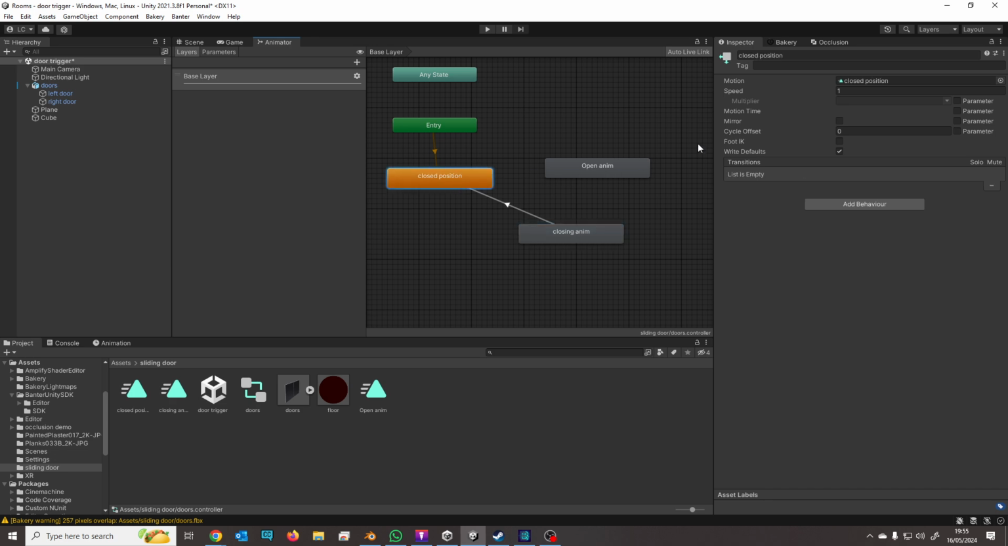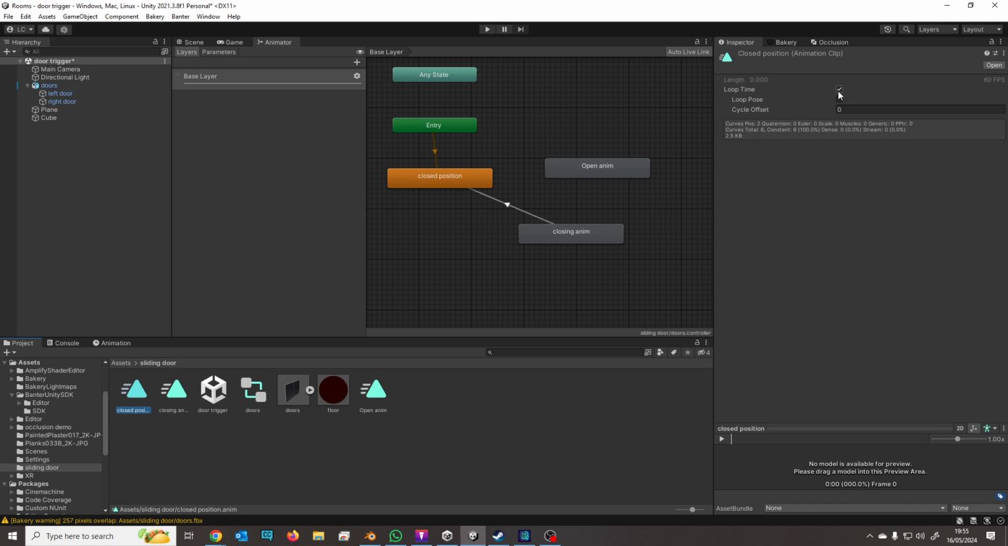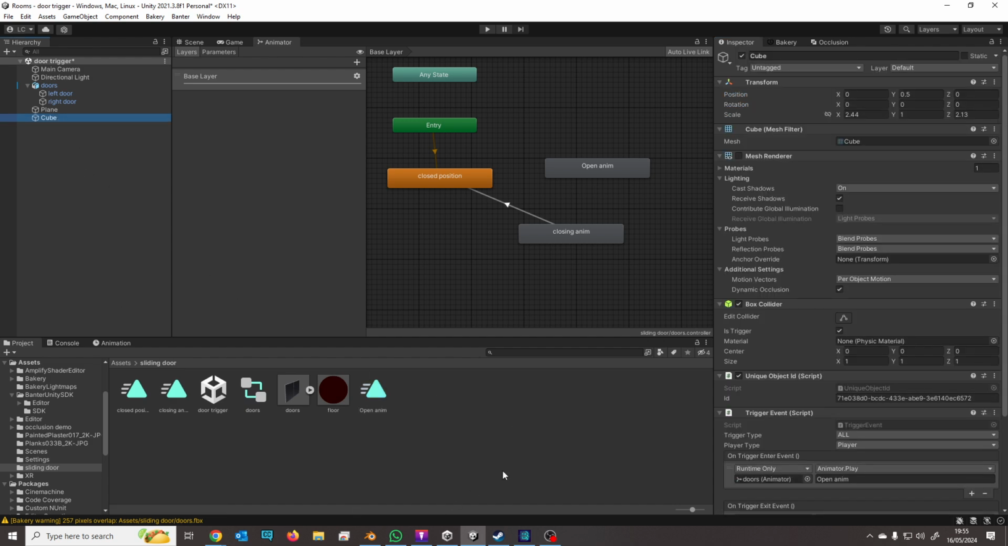And then the last thing you want to do is to make sure that none of these are set to loop. Otherwise you'll just see the door closing constantly or opening constantly when you walk into the trigger. And I think that is all you need to do.